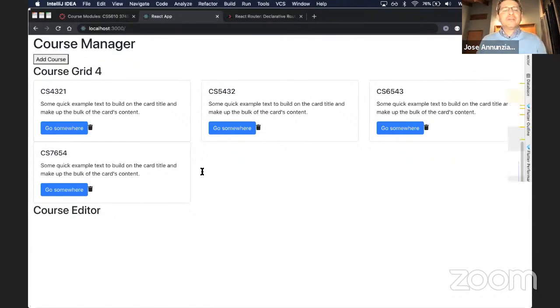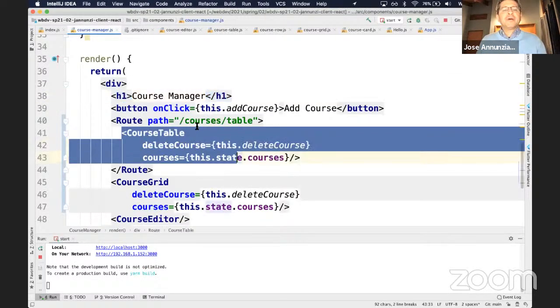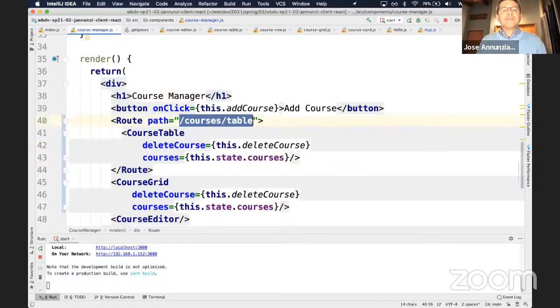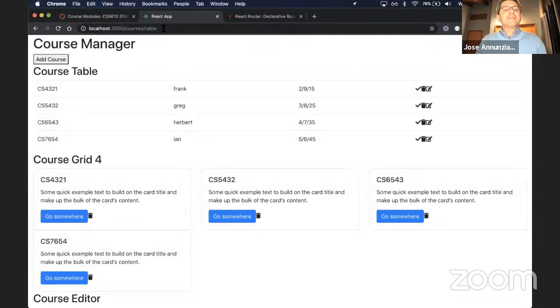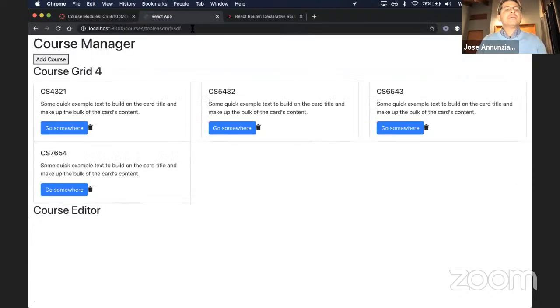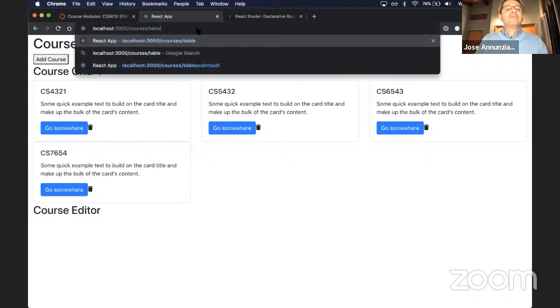We don't see this content here, course table. We would only see it if the URL matches the following pattern. There it is. There's course table, right? If it's anything else, we won't see it. Make sense? So this mechanism allows us to turn on and off different pieces of content based on what the URL says. Only if it's table.